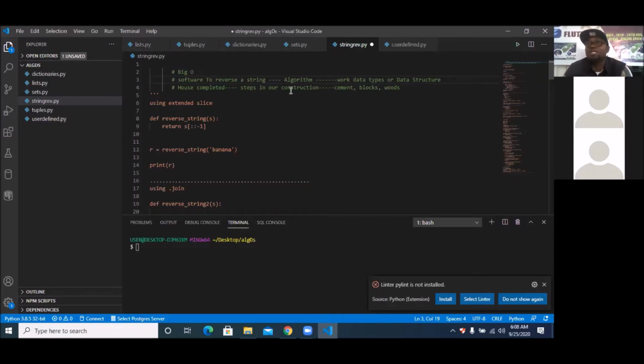Number one, you have to what? Dig the ground, isn't it? Do your foundation, isn't it? You start putting blocks, you raise it to lintel level, you do your lintel, isn't it? When you're done, you roof and paint. Those are the steps, you understand? In that same way, the algorithm or the steps in reversing a string involves creating the function name, isn't it? And returning the reverse string. Are we clear on that?